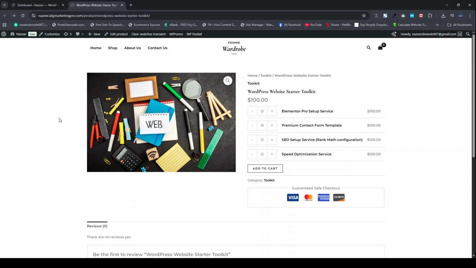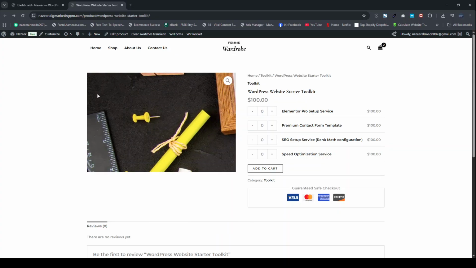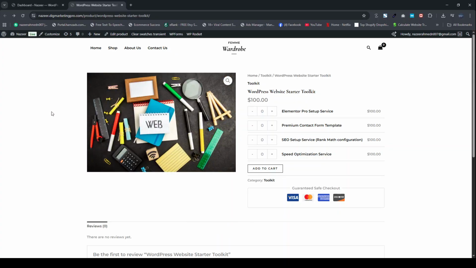Hi guys, today I'm going to tell you how we can create a grouped product using WooCommerce. I already created a grouped product here, you can see in the demo. WordPress website starter toolkit.